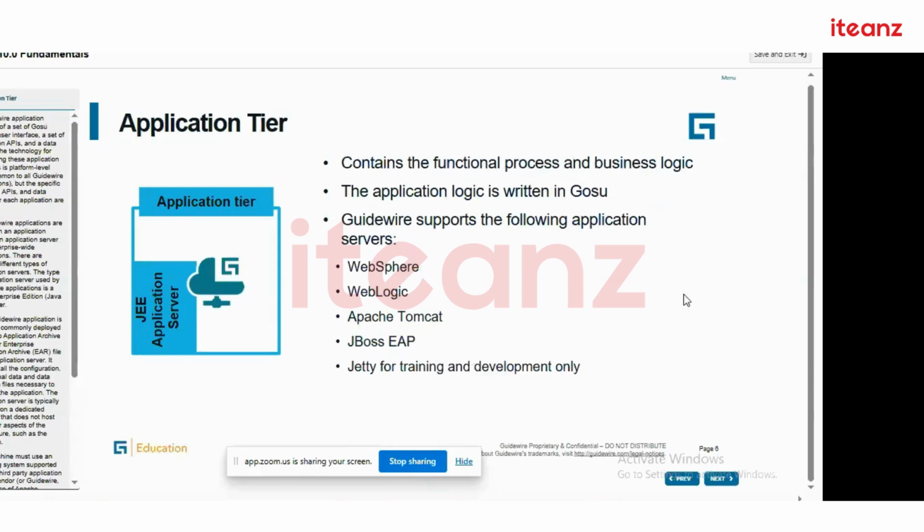So these are the different application servers which Guidewire supports: WebSphere, WebLogic, Apache Tomcat, JBoss, and Jetty for training and development only. From my experience, I've used Jetty for development purposes, Jetty.xml, right? Again, it's case to case, client to client. So these are all backend things, that initial setup. This will be configured initially, and you need not worry about any of these. You will be working on top of these things. They will provide it to you, and it all depends on your client.